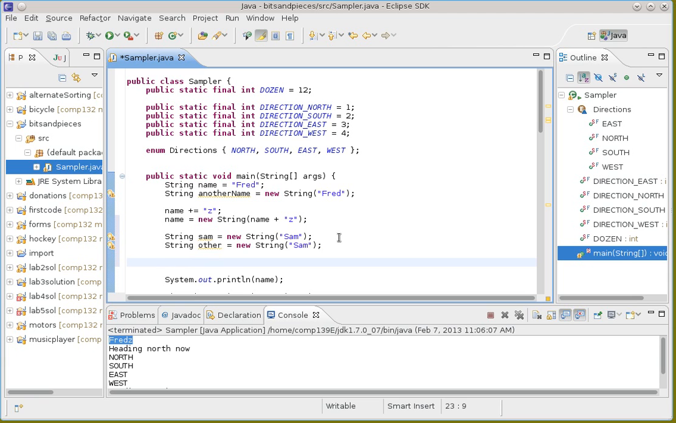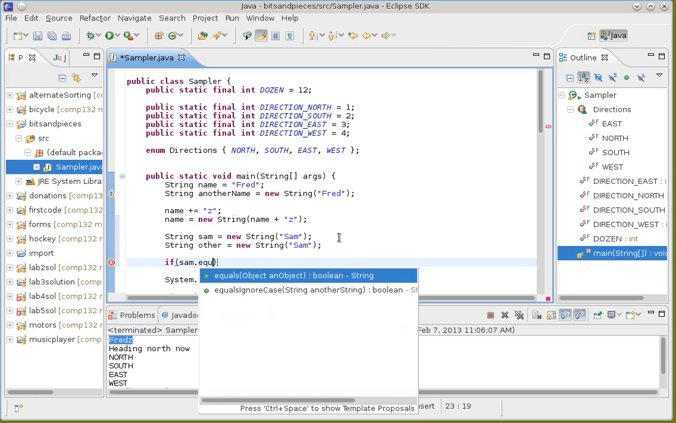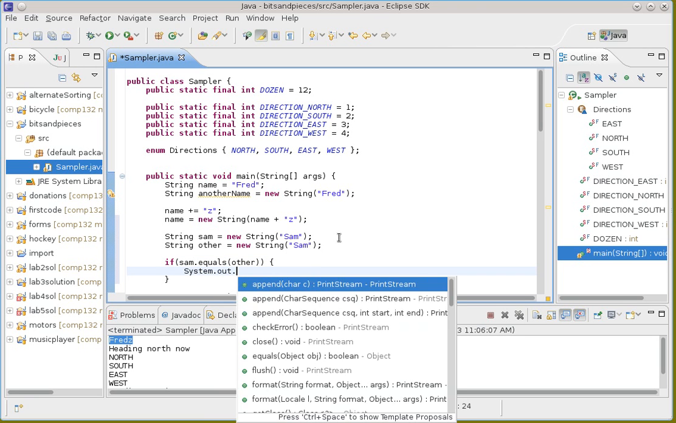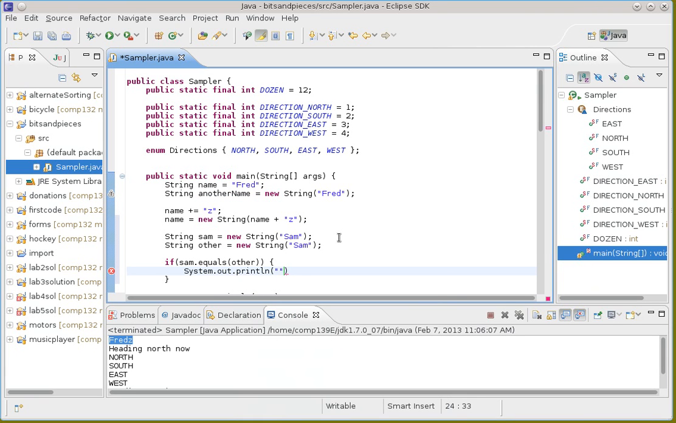Okay, you know that you can compare strings with the strings equals, like that. True or false? True. So it's going to print out that message, strings are the same. Okay, let's just see if it does. Cool, strings are the same.